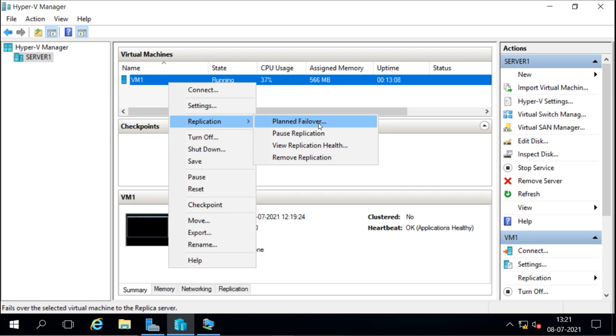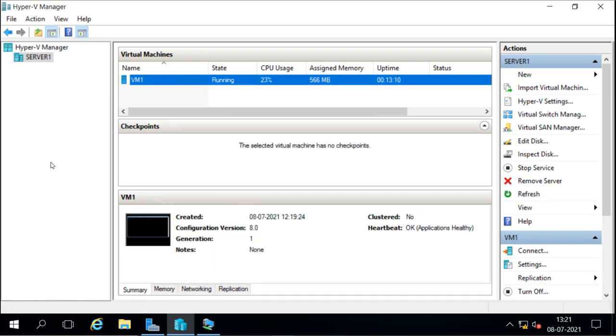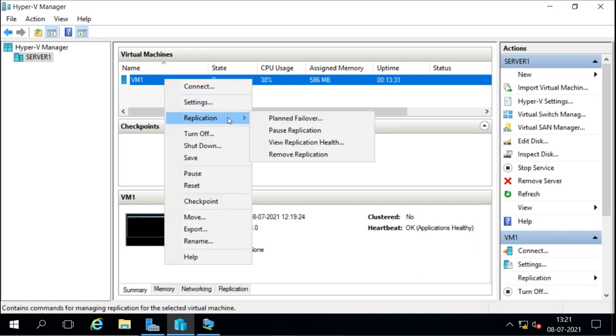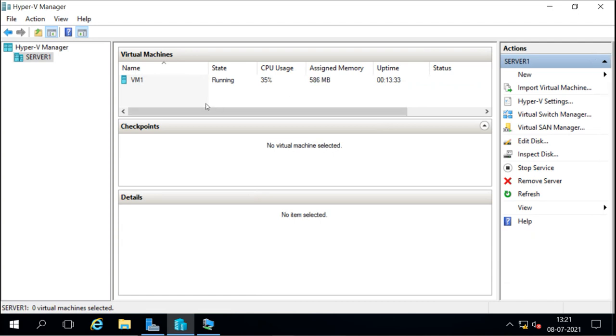Now, unplanned failover means suppose the main machine is down. Suddenly the server is down, something happened to this host server, and we have to fix the server. Now the virtual machine is not running. So this is not planned, it just happened. So we can go to the replica machine and right click there and select the failover option. Now here we have the planned failover option.